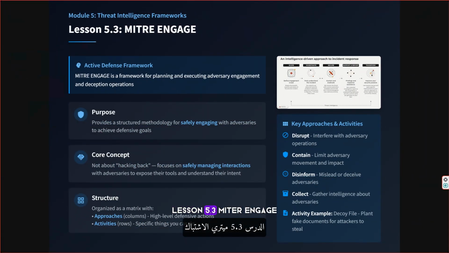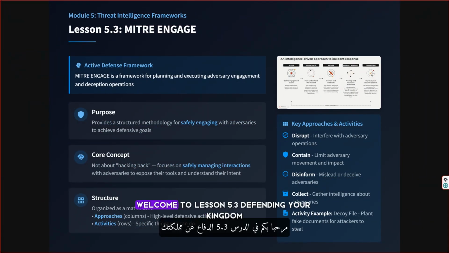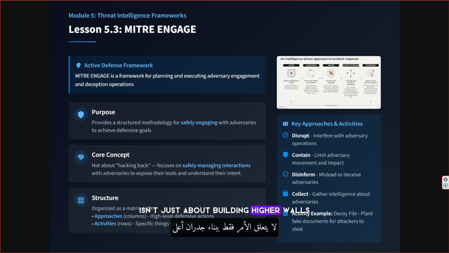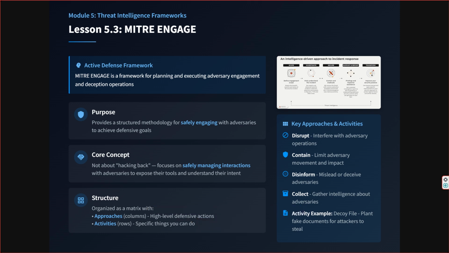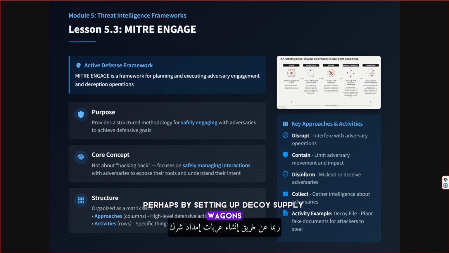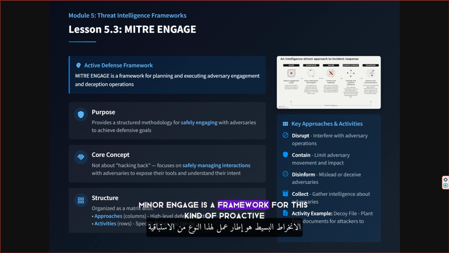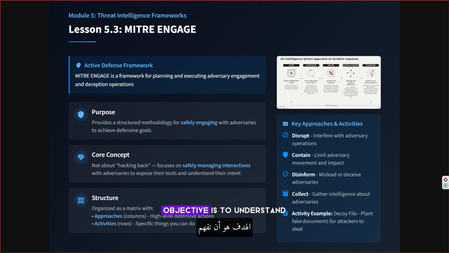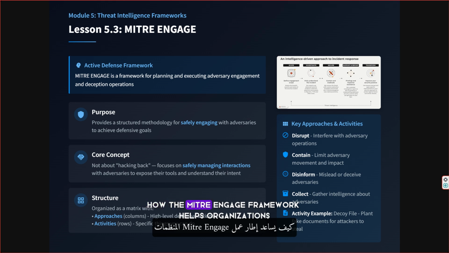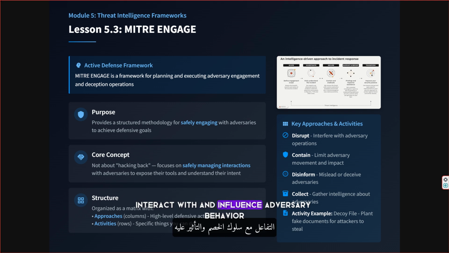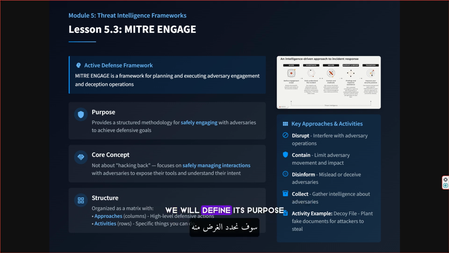Lesson 5.3, MITRE Engage. Welcome to Lesson 5.3. Defending your kingdom isn't just about building higher walls. It's also about actively interfering with the enemy's plans, perhaps by setting up decoy supply wagons. MITRE Engage is a framework for this kind of proactive, active defense. Our objective is to understand how the MITRE Engage framework helps organizations interact with and influence adversary behavior. We will define its purpose and explore its core concepts.